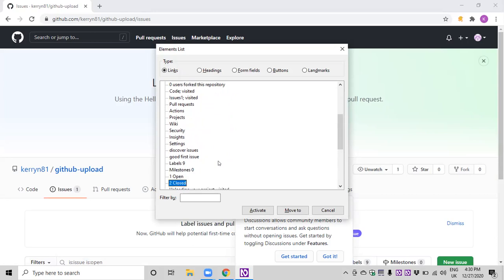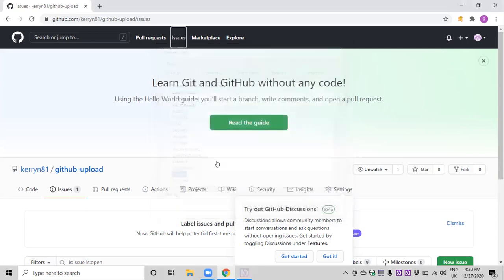Okay. Yeah. Choose open. Let me see. 1 open 27 of 43 level 0. Issues Karen 81 GitHub upload Google Chrome. Issues Karen 81. No, there's a modal, a dialogue that is blocking everything. So, right. Okay. All right. Here's one.